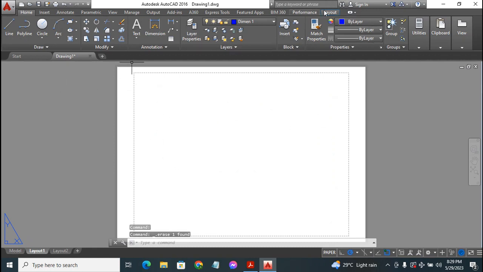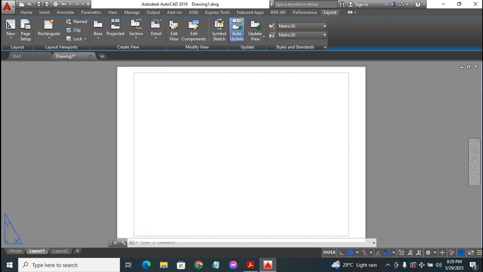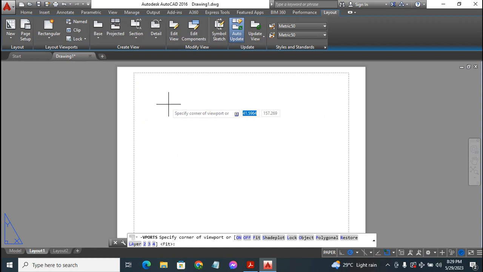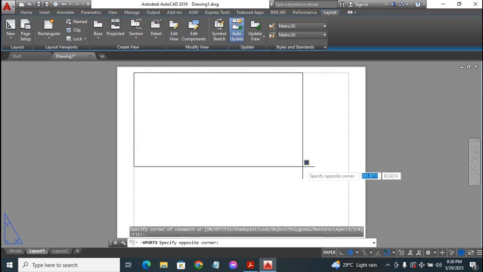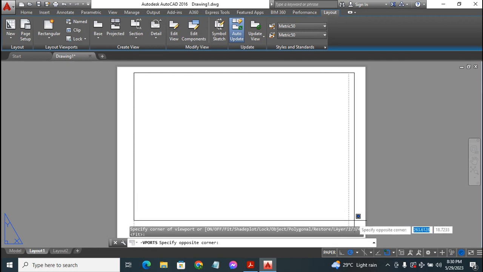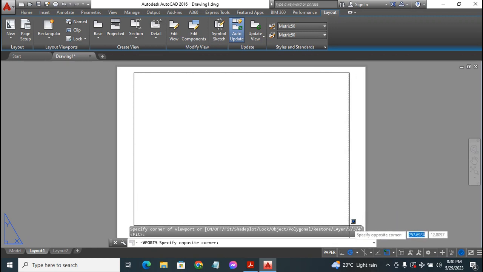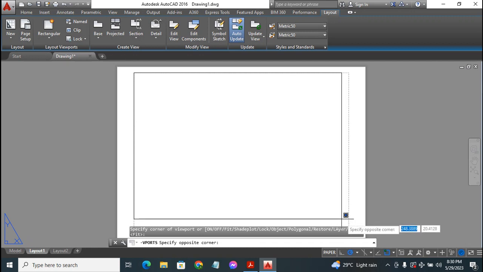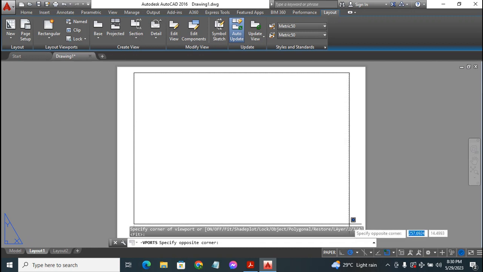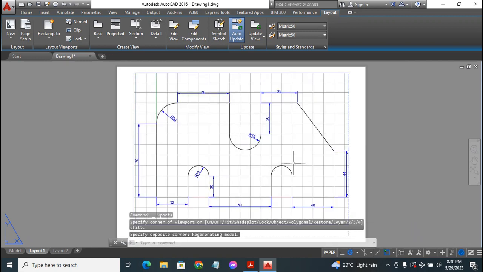I'll click on layout, then go to the draw menu and select rectangular. Then click on this edge. You are going to draw a rectangular shape that will take the space where the entire drawing will be. Take it to the extent you like, then click the left button of your mouse to enter the entire space. Alright, so this is better.